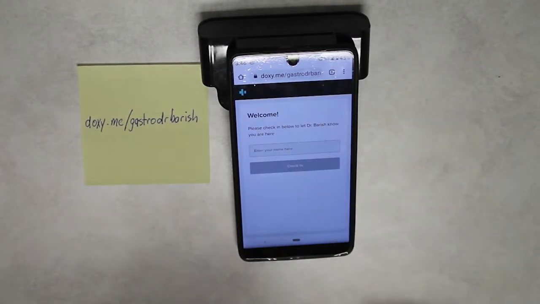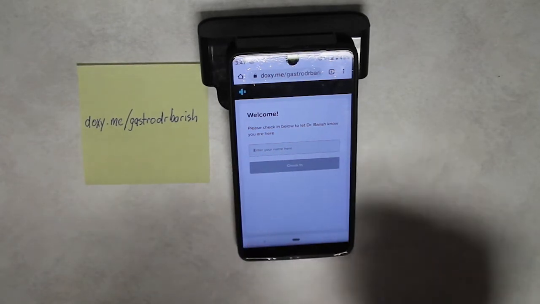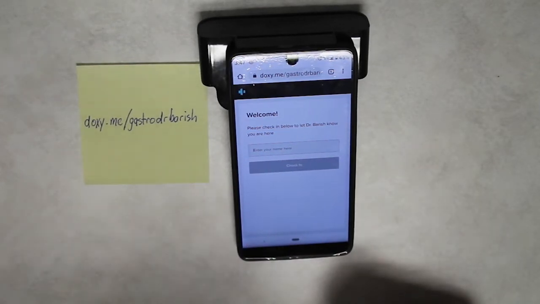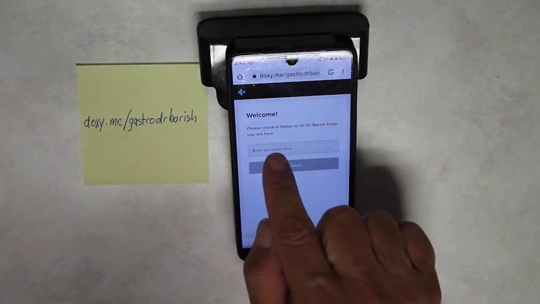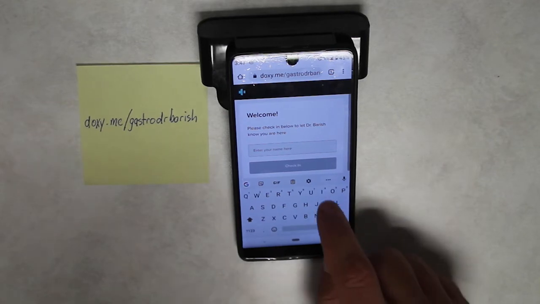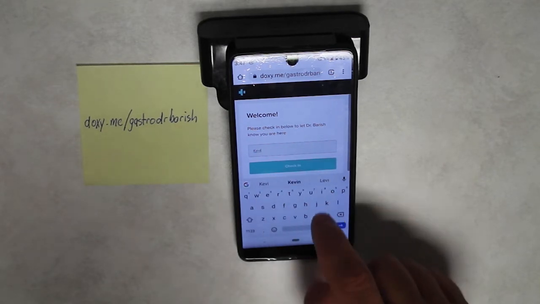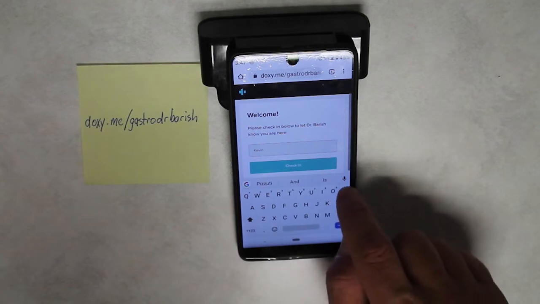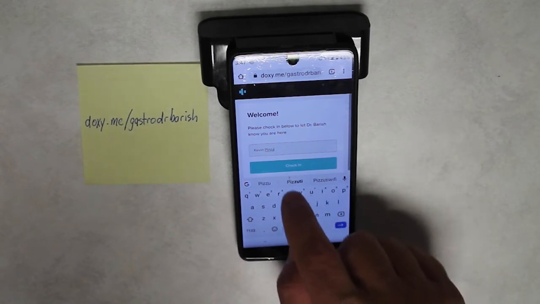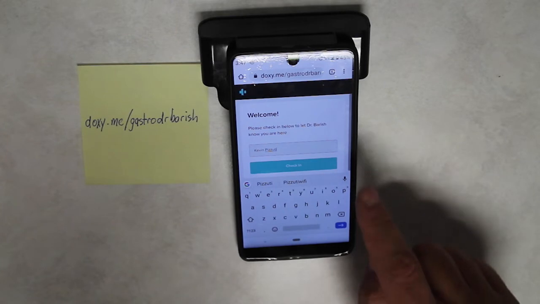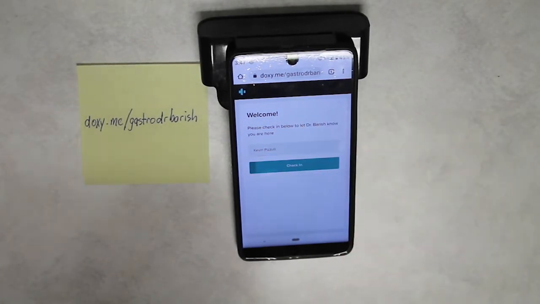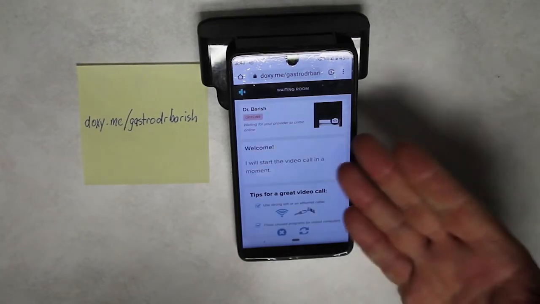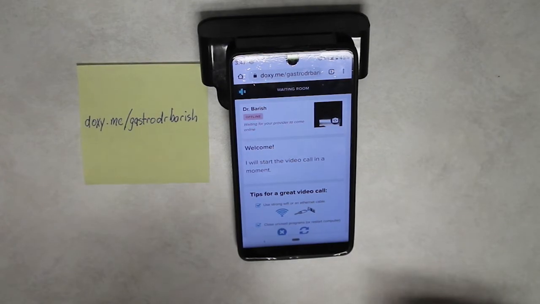It'll come up at the welcome screen. It says, please check in below to let Dr. Barish know you're here. If you're seeing one of the other doctors, it'll have that doctor's name there. But regardless, it says enter your name here. You click on that. I'm going to enter my name, Kevin Pizzuti. Please use your first and last name. And then you can either hit the check-in button or the forward button. I'll go ahead and hit check-in. It takes a minute and then you're in the waiting room.